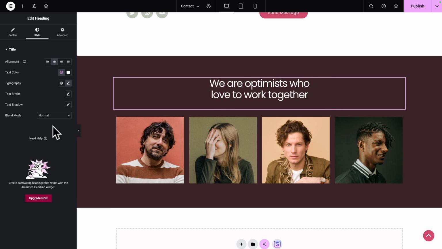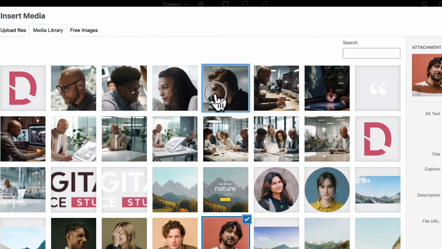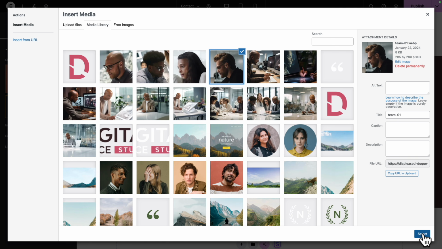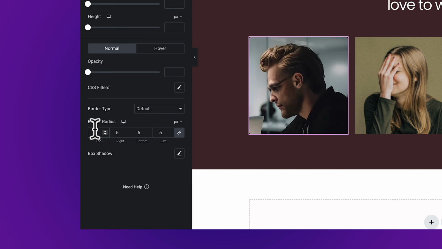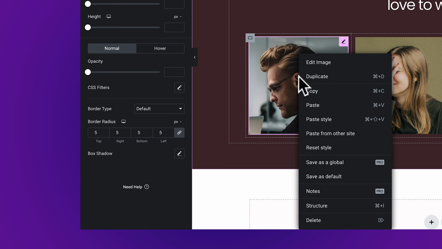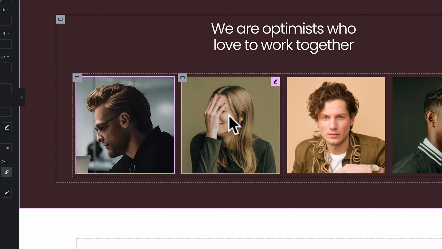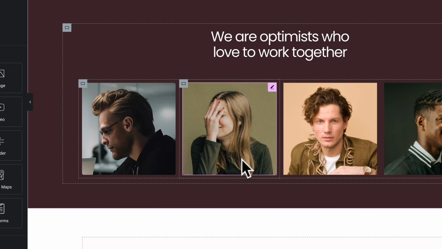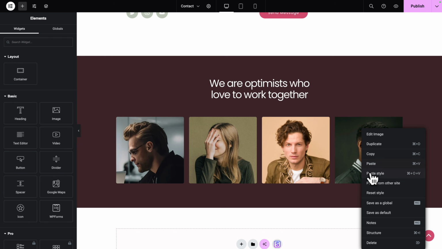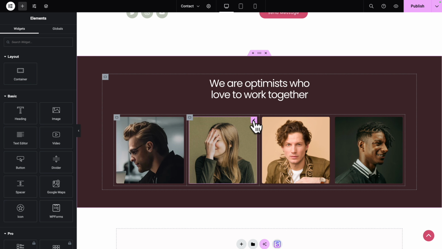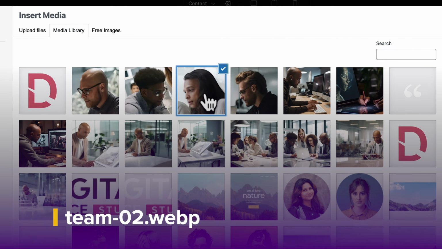Next, let's replace the images. So let's pick the first one, click on choose image, and first let's pick this image here, then click on select, and where you see border radius, let's make it 5 all around. Next, right click on the first image, copy, and then go to image number 2, right click, and paste style. Now let's repeat the operation for image 3 and image 4. Next, let's select image number 2, click on choose image, and let's select this image here.